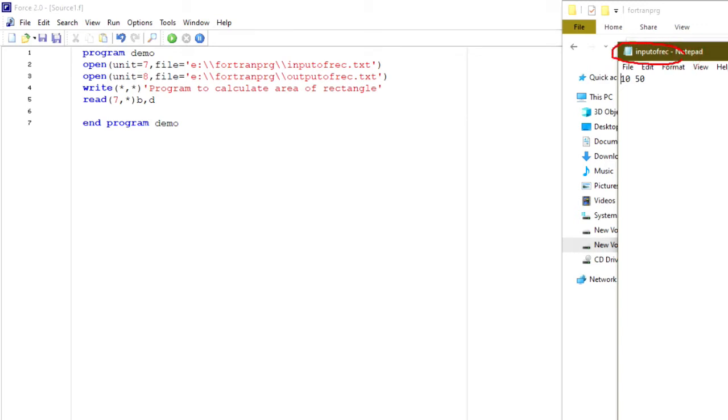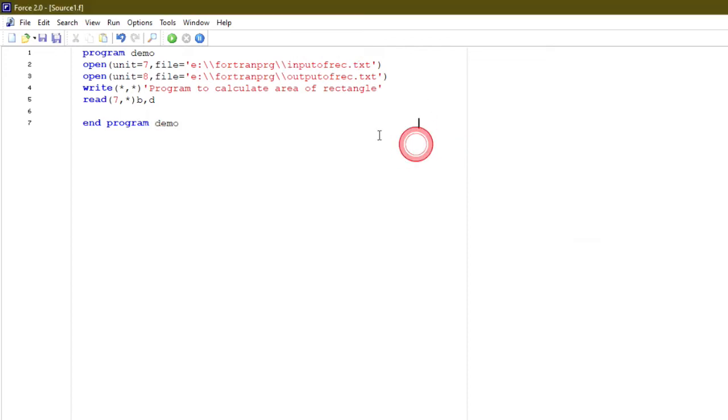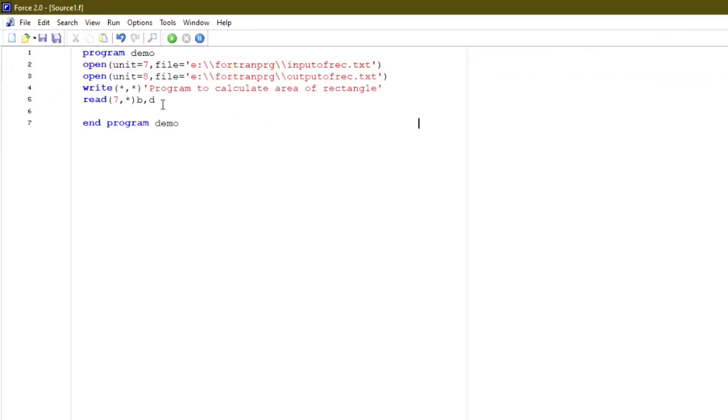See the file name, it is input to input of REC, and here also the file name is input of REC. So what will happen, it will take this 10 and store it in B, and it will take this 50 and store it in D. So this is how it will read the data from the file. This is known as file input. Remember, this is known as file input. Let me close this file. Now it will read the data from the file.